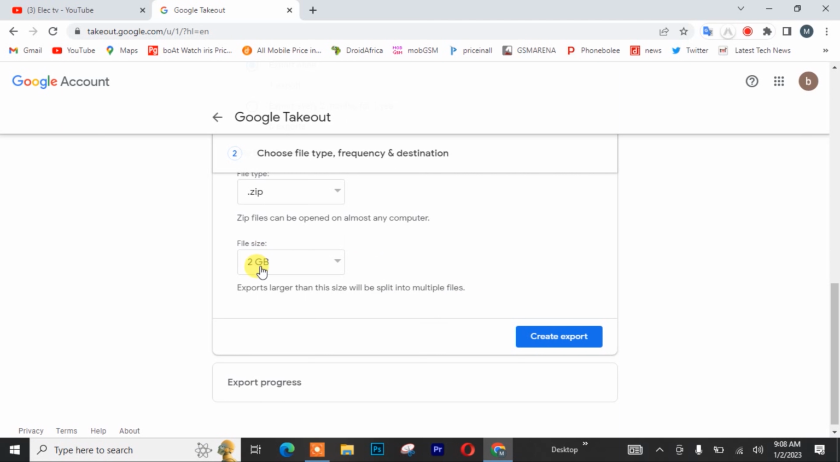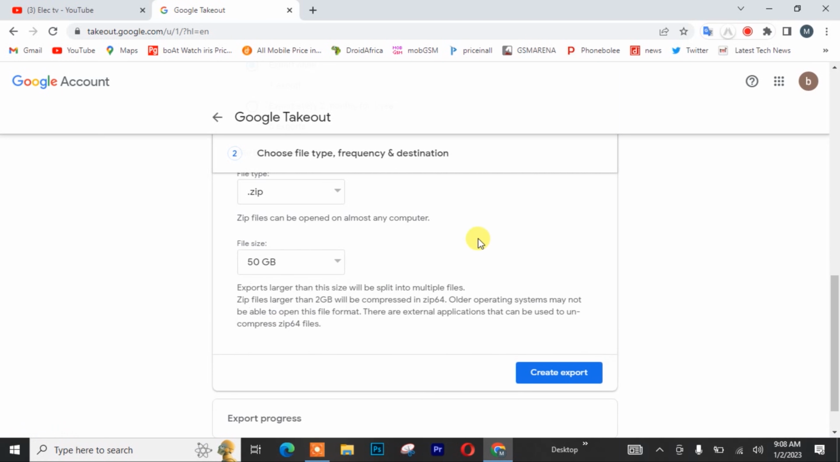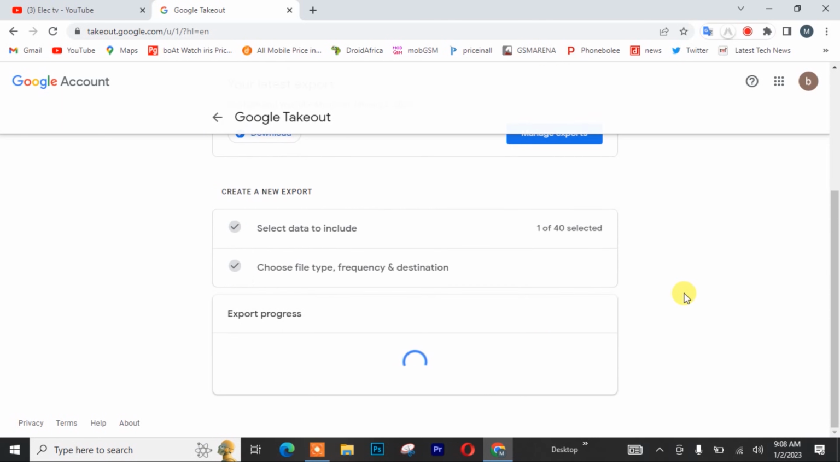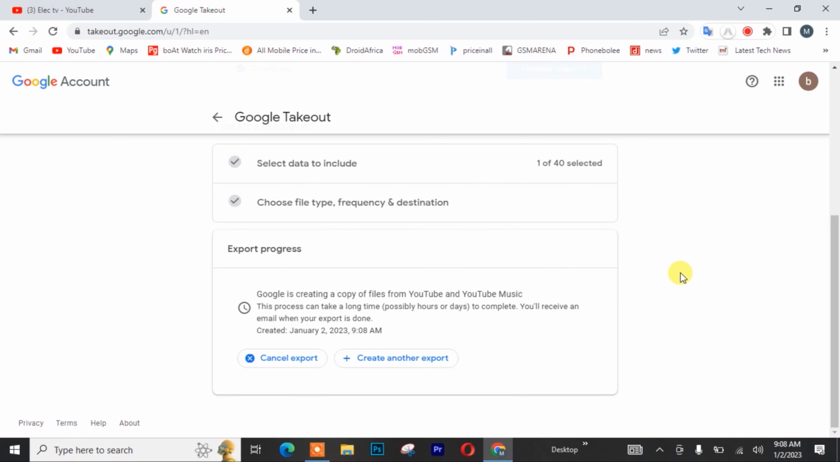But you can simply put like 500 gigabytes because you don't actually know the amount of size your YouTube channel carries. So after that, you click on create export. So guys, once your export is complete, Google is actually going to send you your export email, that is your YouTube channel data.